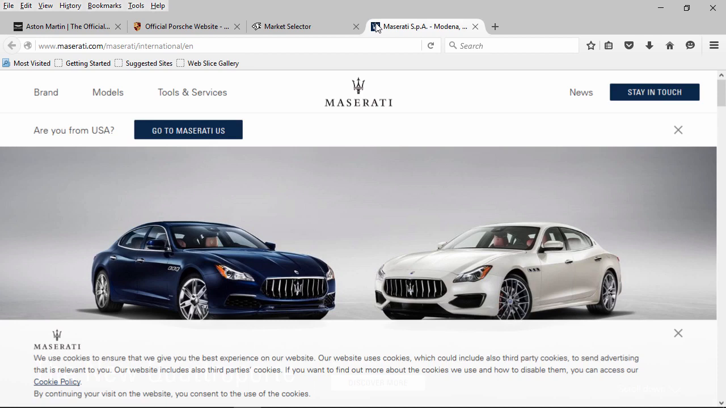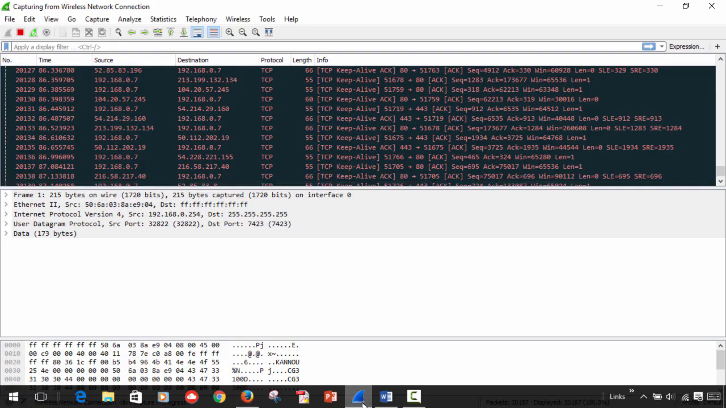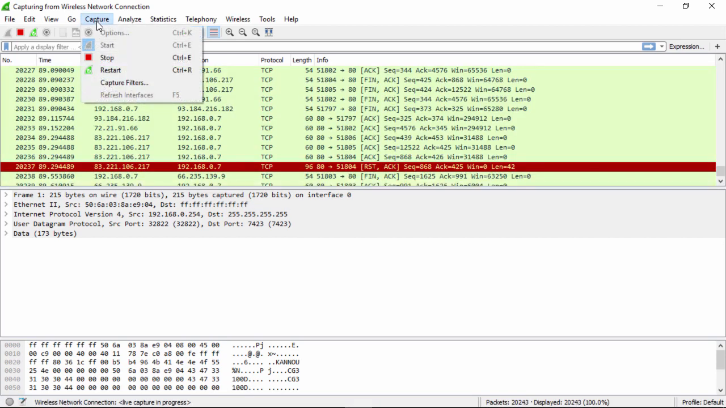So now what we want to do is look at these websites. Remember, if you're following along, you can use any websites you want, and the process is going to work. And that's the key, the process. So now I'm going to stop my packet capture.